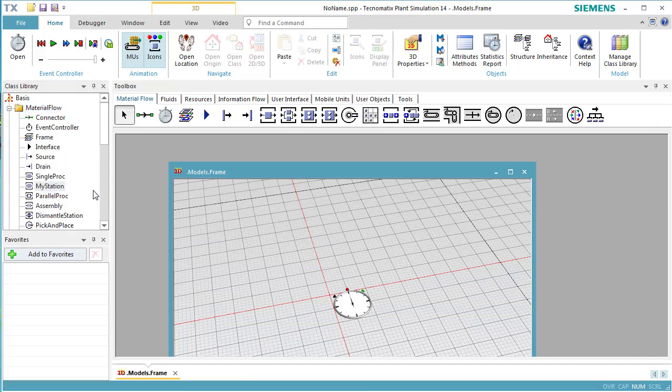Next, we add our class to the toolbar Material Flow in the toolbox by dragging the object to the toolbar and dropping it there. Now we are ready to model with our class.